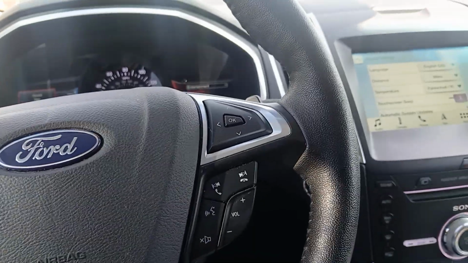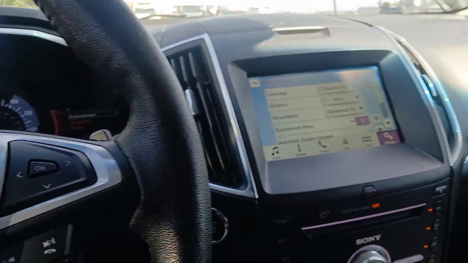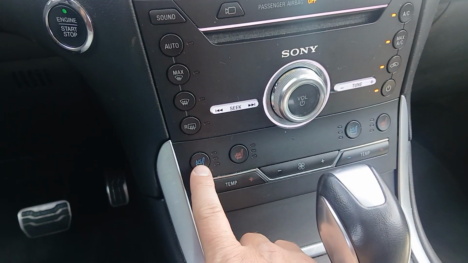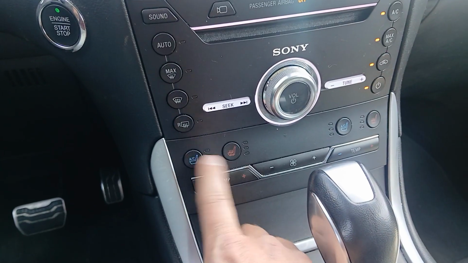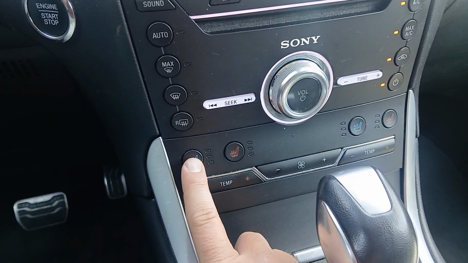I'm in a 2018 Ford Edge, and today I'm going to show you how to use your heated and cooled seat settings. So while the vehicle's on, you should see these buttons here for your cooled seat, your heated seat. This is the driver's side, and then this would be the same for your passenger side. So to activate these, we'll just push it once.